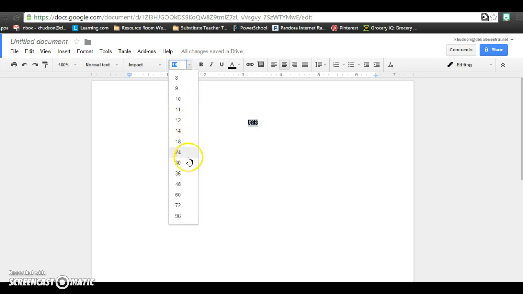Okay, so I'm going to change mine to 30, and I want you guys on your screen to change your font to size 30. Okay, again, change your font to size 30.